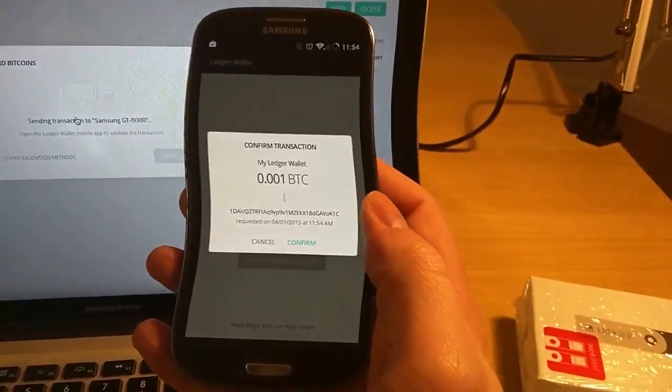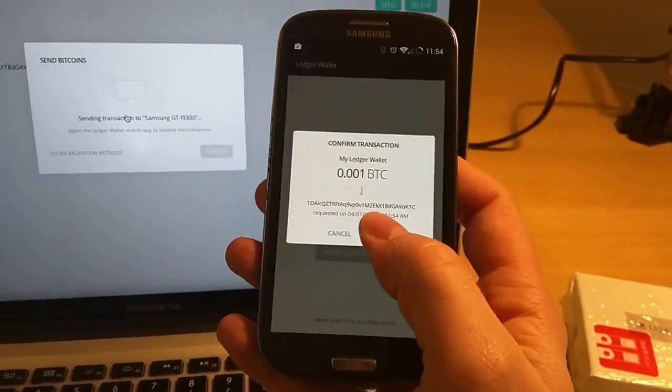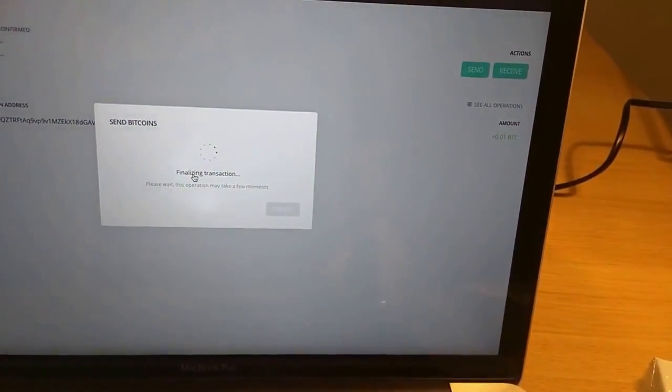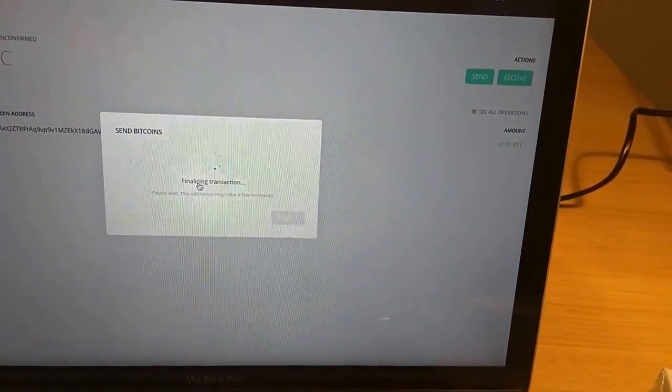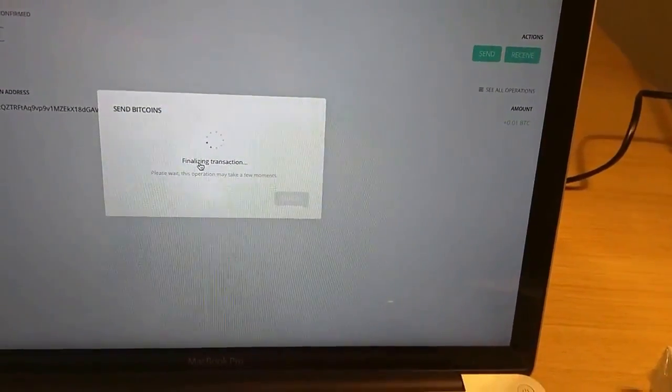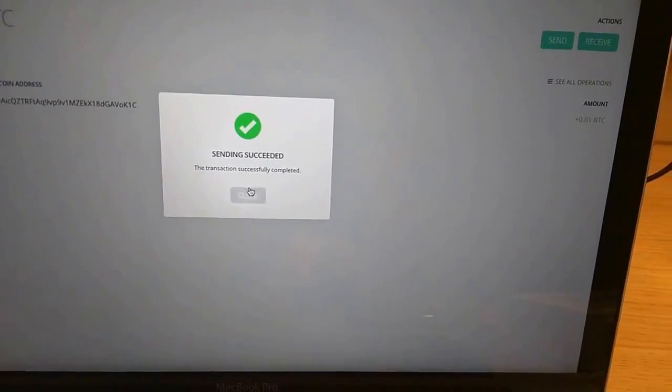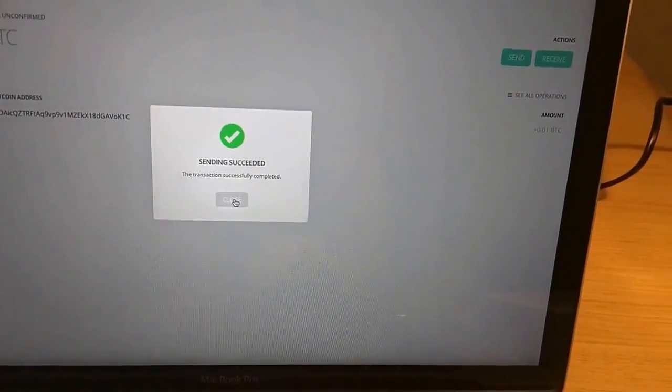When it's done, it shows you on your mobile app, and then when you confirm, it will broadcast the transaction to the network and you have had the opportunity to validate the amount and the address. So sending has been successful and it's done.